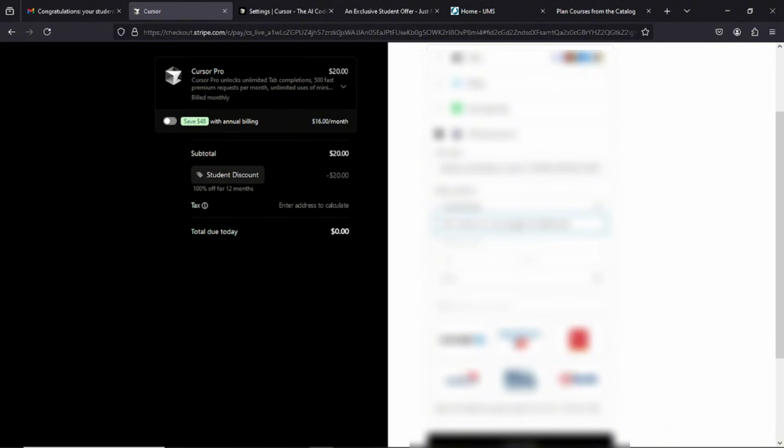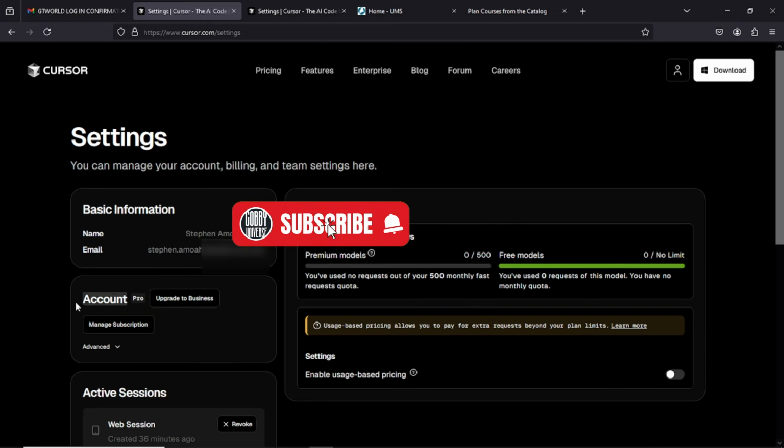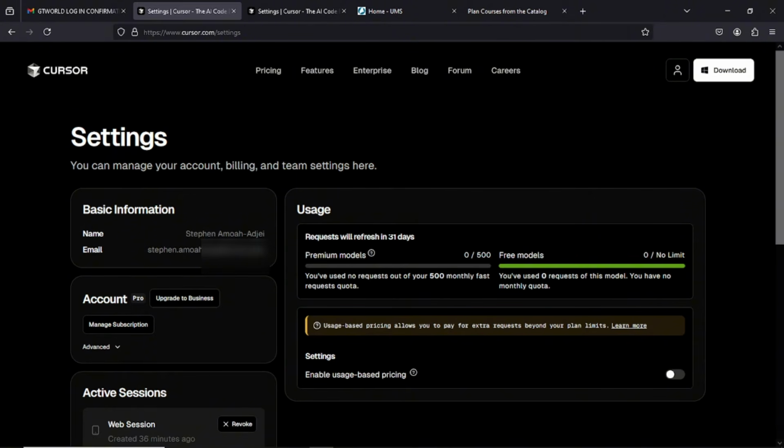And boom, we're in. After verification, you'll be redirected right back to your Cursor dashboard, and check this out, Pro activated. I've got access to the premium model with 500 credits, unlimited access to the free model, and the best part. Those request credits? They refresh every 31 days. All this, 100% free, just for verifying with a student email.